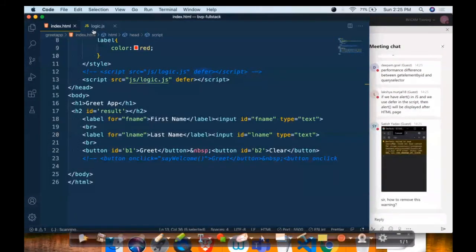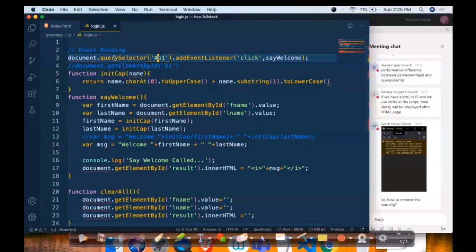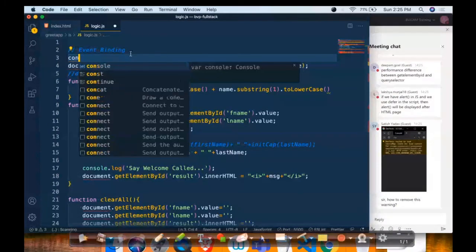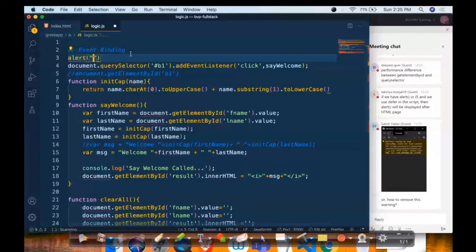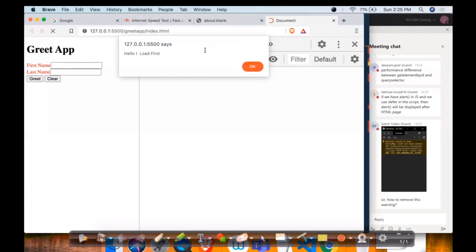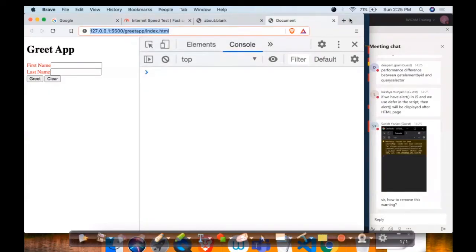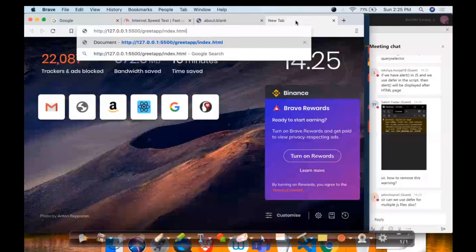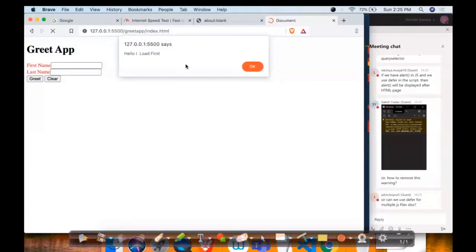Because it is loaded first, that's why this document query selector is giving an error. So if you try this, instead of console.log, I try alert, which is for showing a pop-up. If I'm showing "Hello, I load first", I write this line. Make sense? So I just copy this, close this, and paste it, and you will see the output.